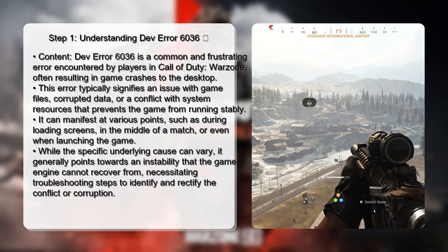Content: dev error FUD is a common and frustrating error encountered by players in Call of Duty Warzone, often resulting in game crashes to the desktop. This error typically signifies an issue with game files, corrupted data, or a conflict with system resources that prevents the game from running stably. It can manifest at various points, such as during loading screens, in the middle of a match, or even when launching the game. While the specific underlying cause can vary, it generally points towards an instability that the game engine cannot recover from, necessitating troubleshooting steps to identify and rectify the conflict or corruption.